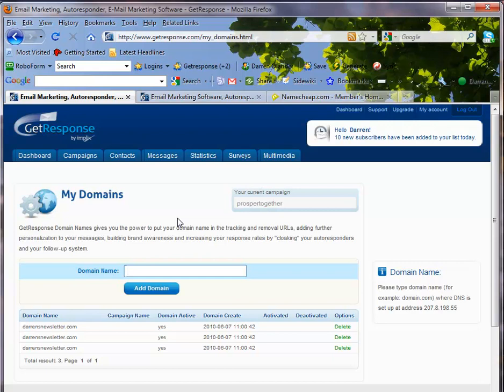I myself use Namecheap, but you can use any registrar as long as you'll know how to change one of the records for your domain name. And if you don't know, you can always ask your registrar.